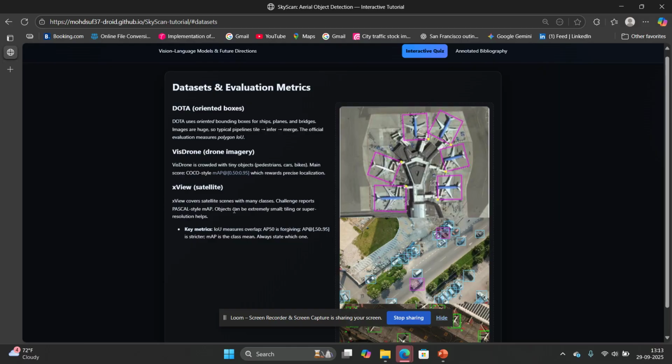And as for the VisDrone, these are crowded scenes from drones. Its main score is COCO AP. So in translation, we average accuracy across easy and strict overlaps. So good boxes, not just rough guesses, are what matter.